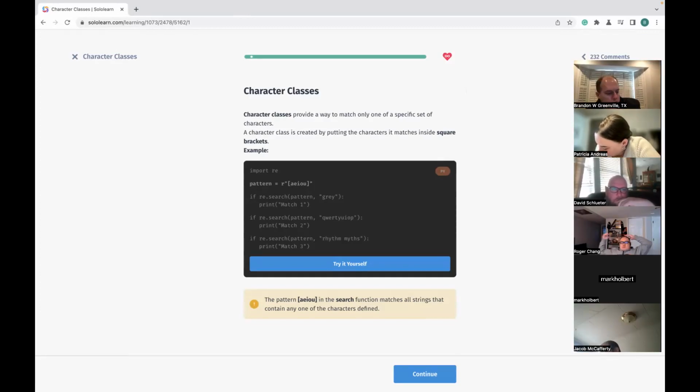I think that's everybody. So Jacob, would you mind reading? What is the answer before this one? The one before that. Dot exclamation mark. Oh, okay. It's that. Character classes. Character classes provide a way to match only one of a specific set of characters. A character class is created by putting the characters it matches inside square brackets.